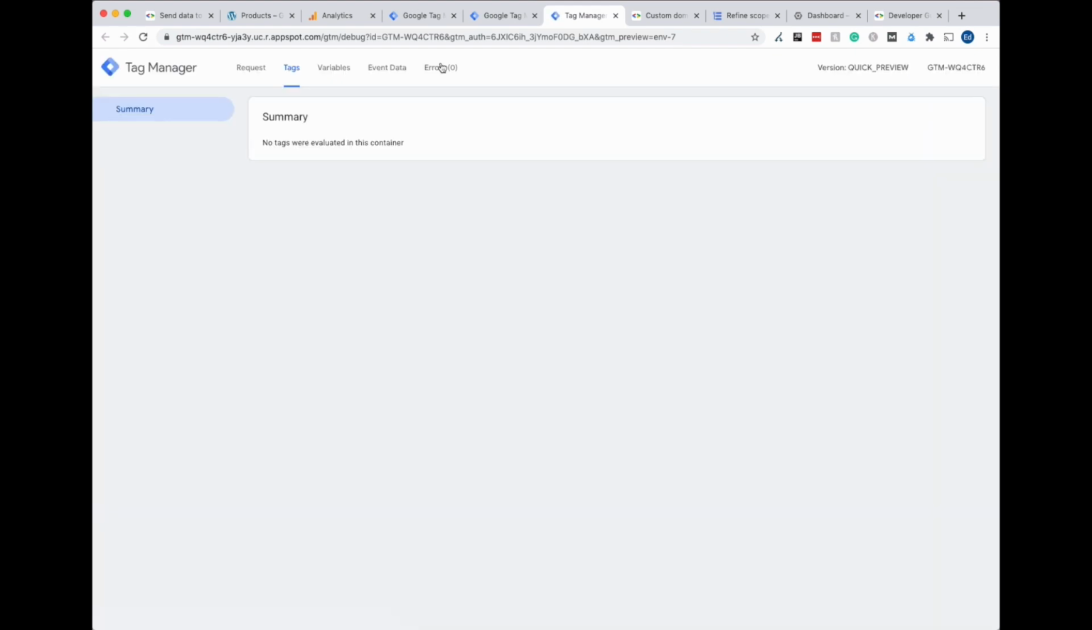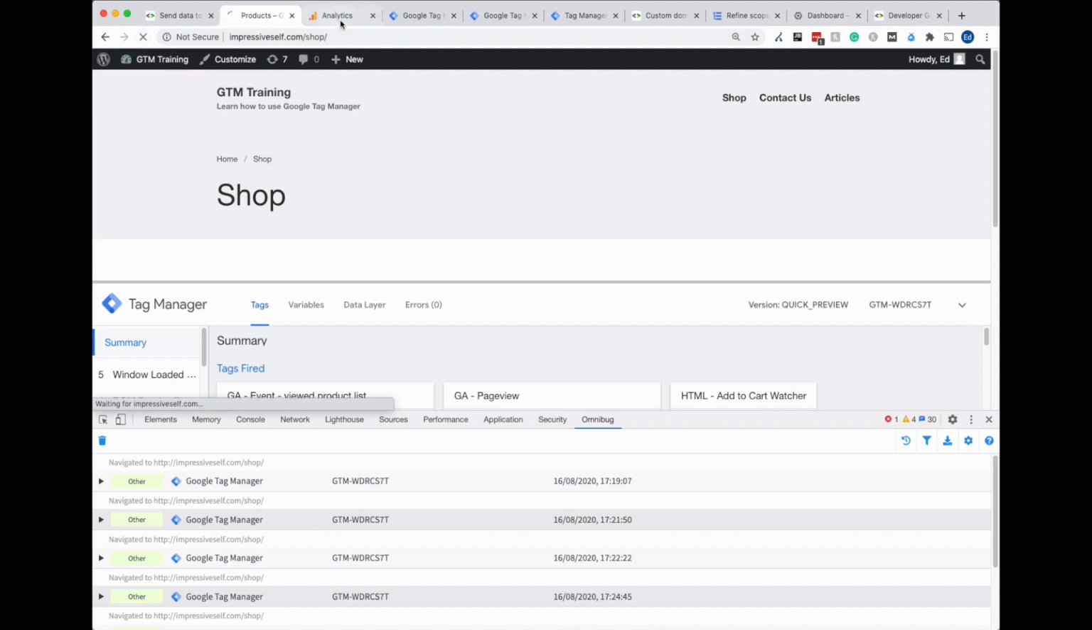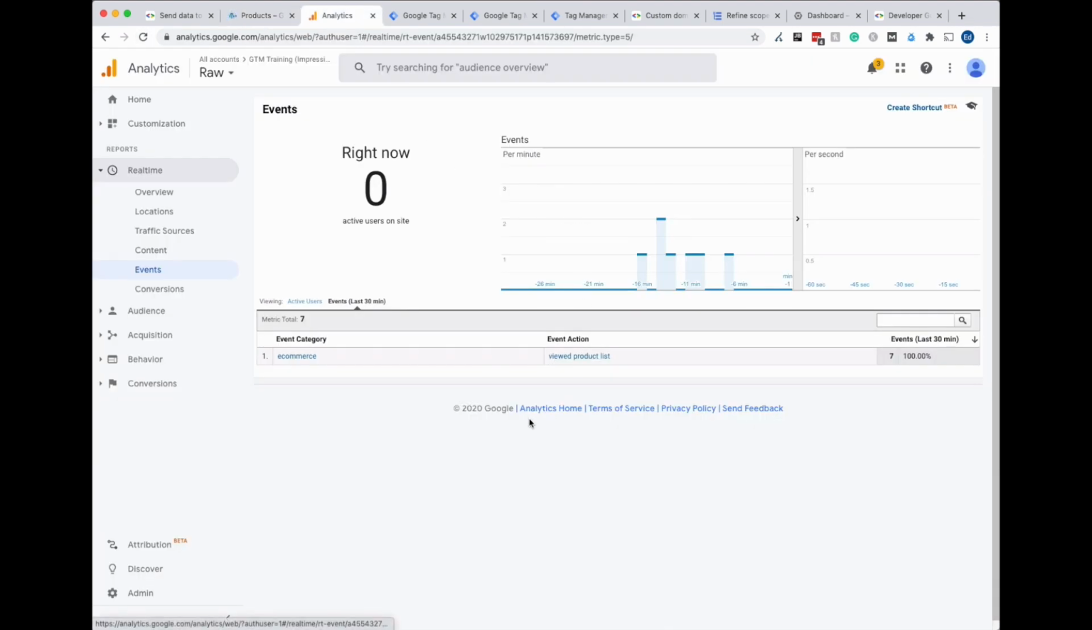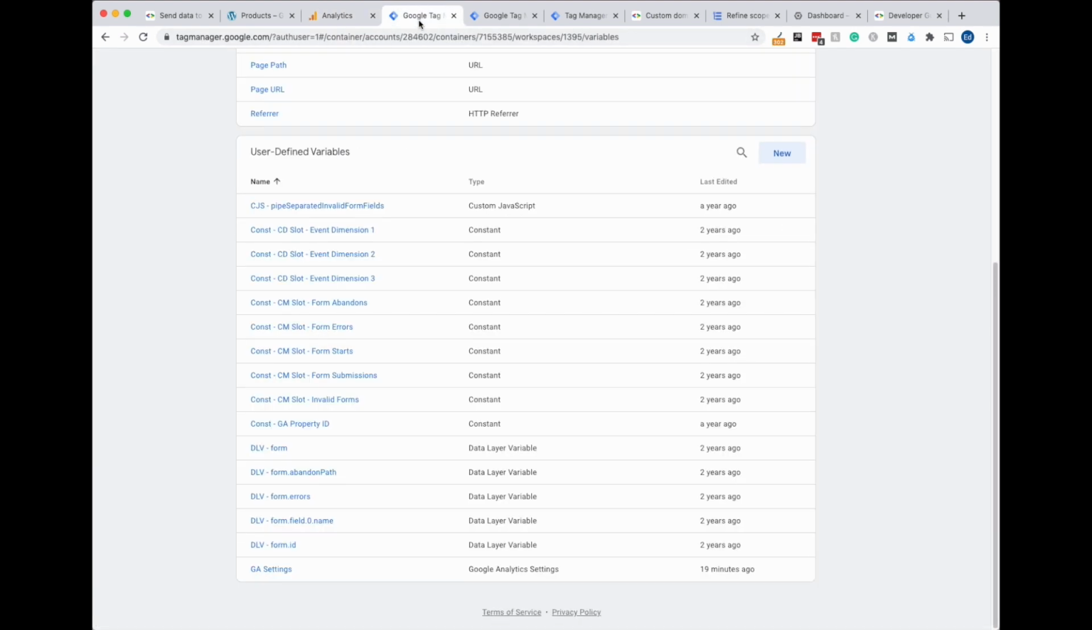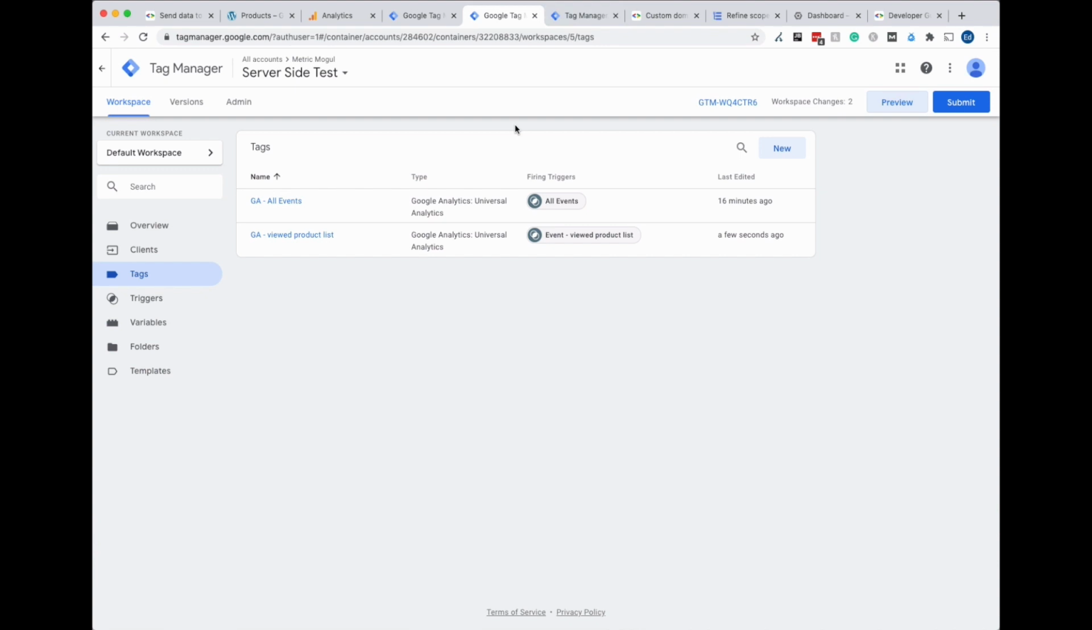So let's preview it. Here we go, nothing evaluated yet. Let's refresh this page and let's have a watch down here. So we've got no events. Let's look for a spike coming in of two events. There we go, exactly two, and you can see we got two events in there, and this jumped up from 7 to 9. So viewed product list got sent in twice, and I can imagine people setting this up for the first time are potentially going to get confused as to why this is.